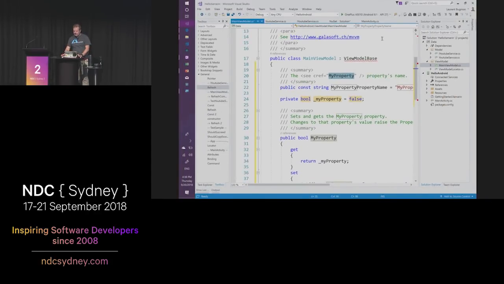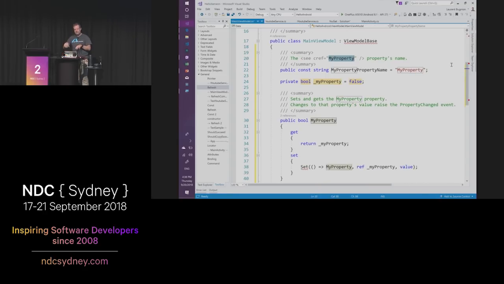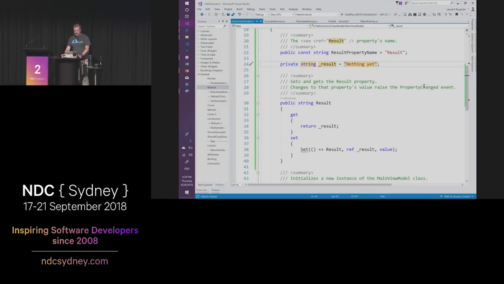OK? So basically, this is what it is. Now I can just tab through to fill the fields. So I'm going to say, OK, this is a Result property. This is a string. And I need a field for that. And I'm going to initialize that to nothing yet. And like this, I have something which is bindable. Now, in order to trigger the binding, I need to raise the property change event.